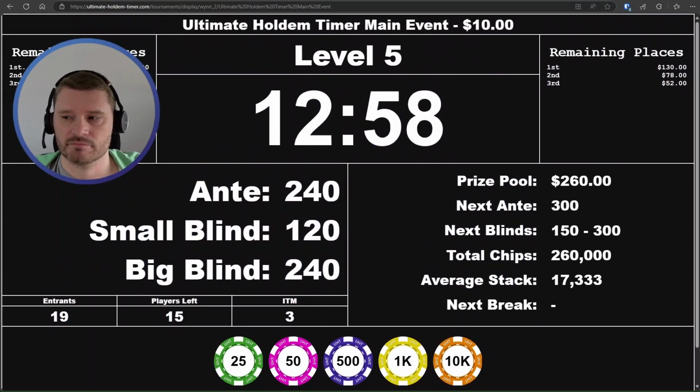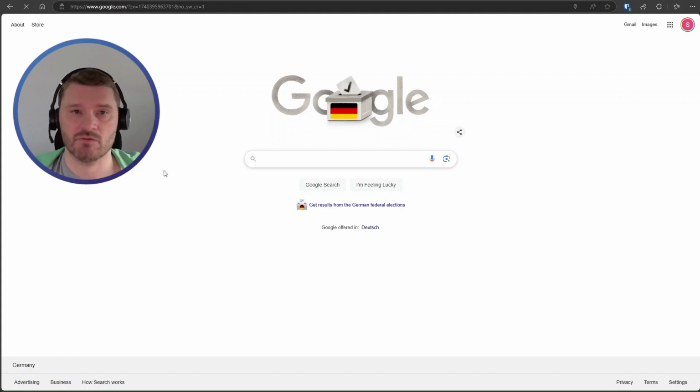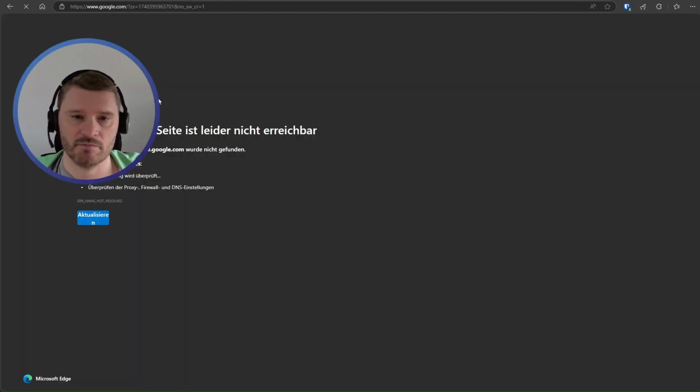Let me demonstrate it for you. As you can see here, I have Google opened up here. I can refresh the page, everything works. And now I'll go ahead and disable my Wi-Fi. So now I'm offline. I try to refresh Google here. As you can see, it's trying to load here, and any moment now we should get a message that we are disconnected from the internet here. Here we go. We are completely offline now. I cannot open any website.